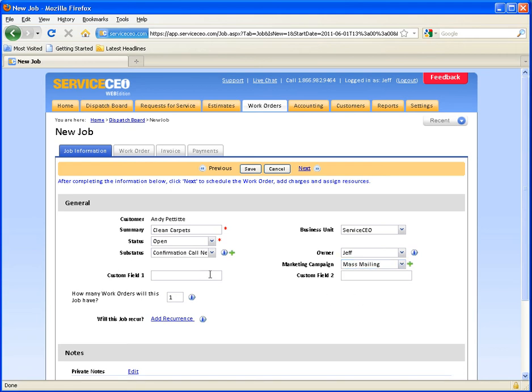Note that these custom fields are just here as display to remind you that you can build custom fields if you'd like. So keep in mind you can build as many custom fields as you like here. If the job will have more than one work order, I can fill this out here, and it will allow me to have one job with multiple work orders that still culminate in one invoice.